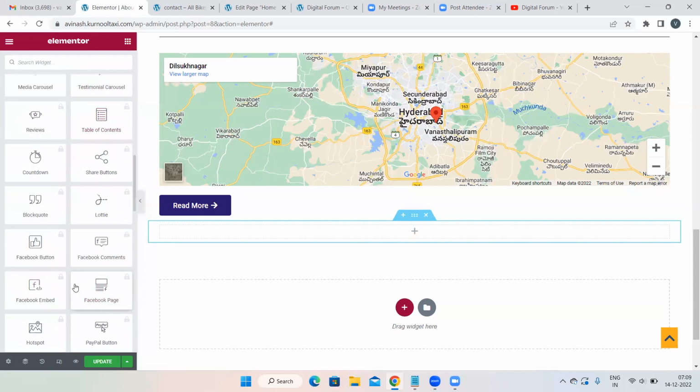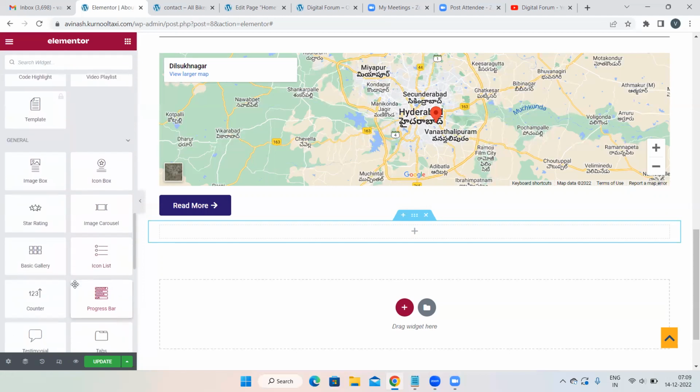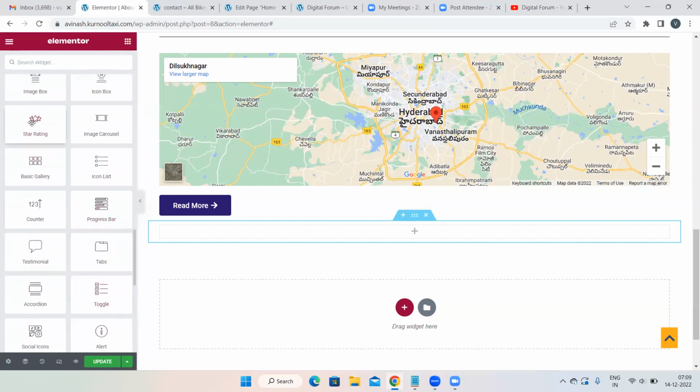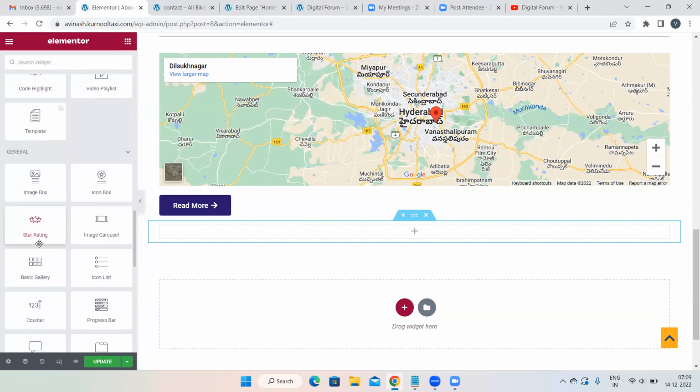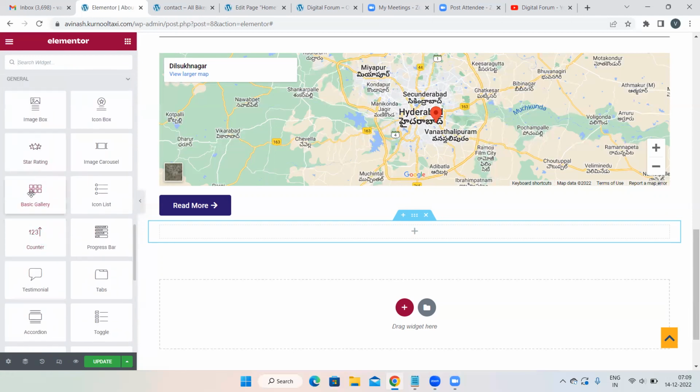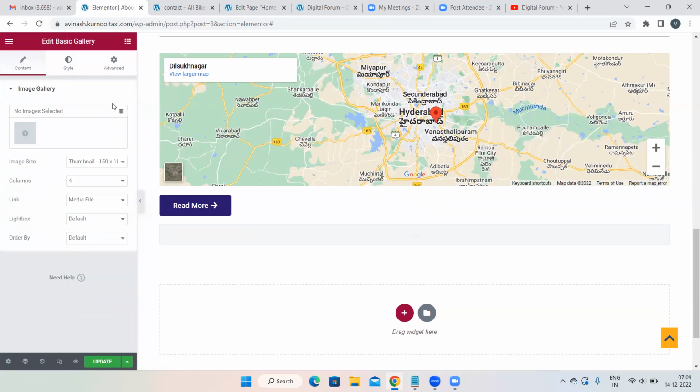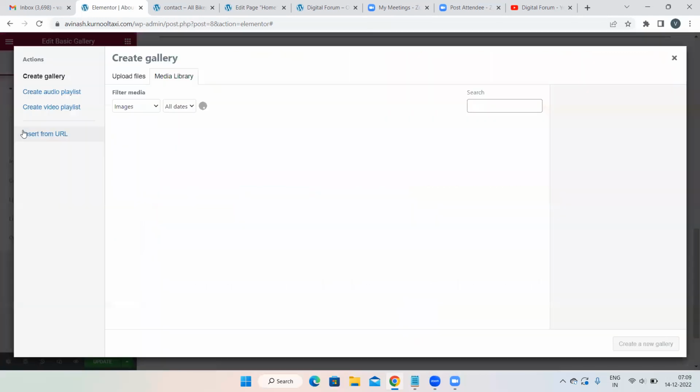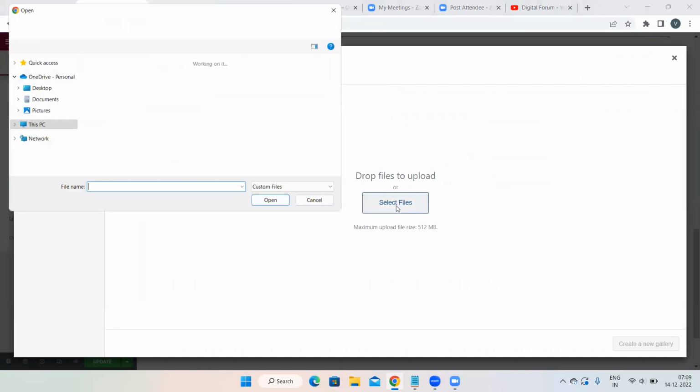These are locks. You can't choose them. Just scroll down. What options are there over here? Basic gallery option is there. Gallery in the sense collection of images. In case you want to add a few images, just select basic gallery and you can add a few images over here. How many images you would like to add, those many images you can add.